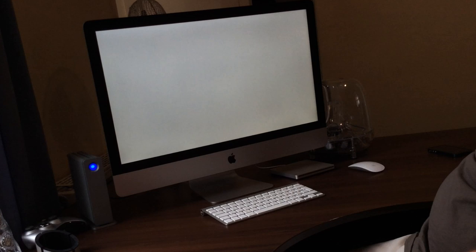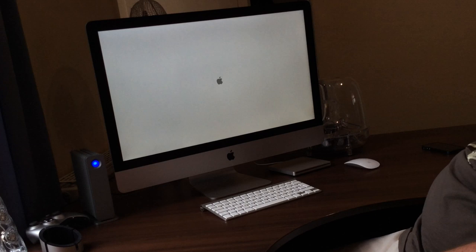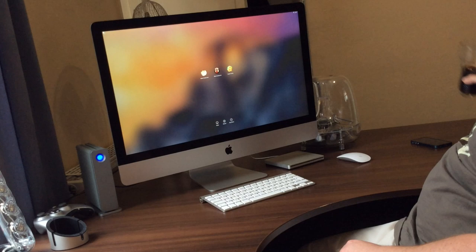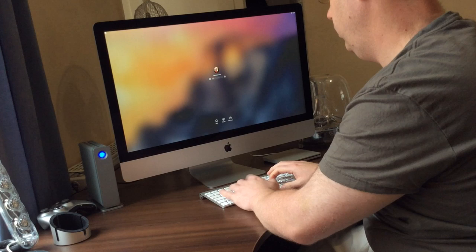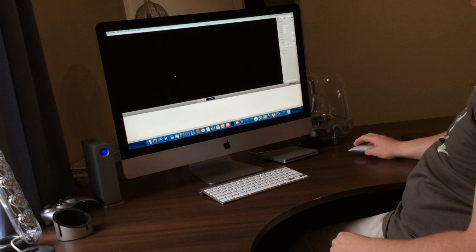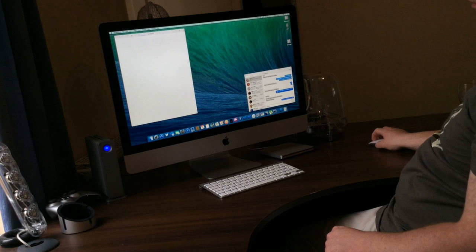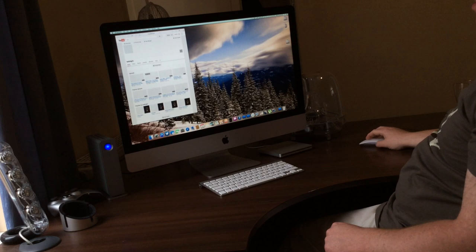And this is it, just finally booting back into Yosemite. Hate that name. Now you can also see the Bootcamp hard drive is there. If we click on that, we can see the Windows operating system installed on it.